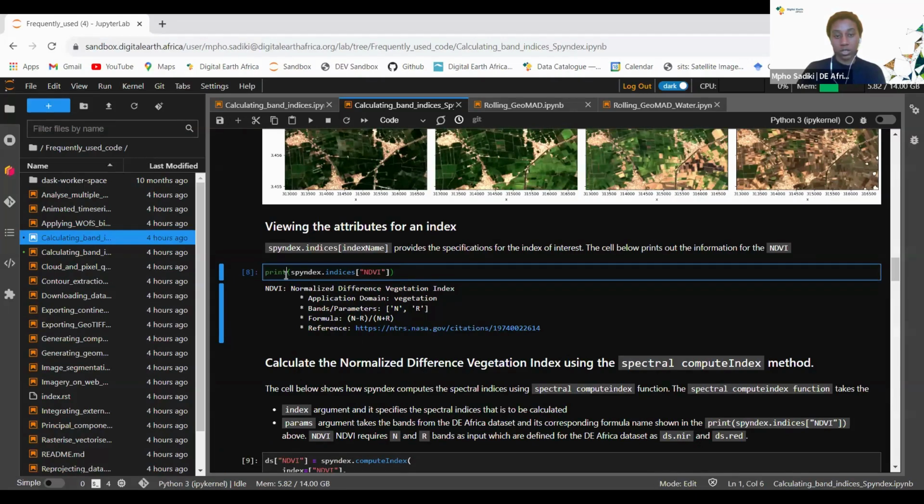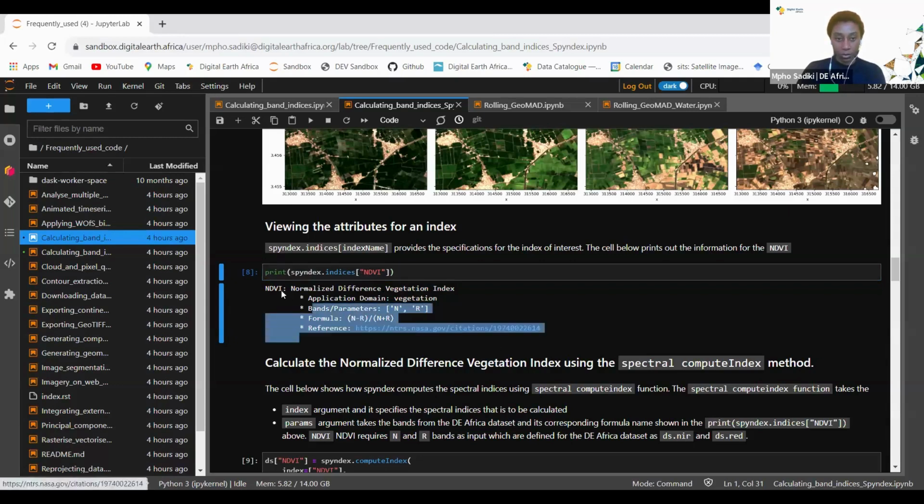Rather, you need to print the Spyndex indices specifications, and how you do that is using this line of code. So now we're interested in finding out, if I wanted to calculate the NDVI, how would I write the syntax out? And it would print that out for you. That's what it will tell you.